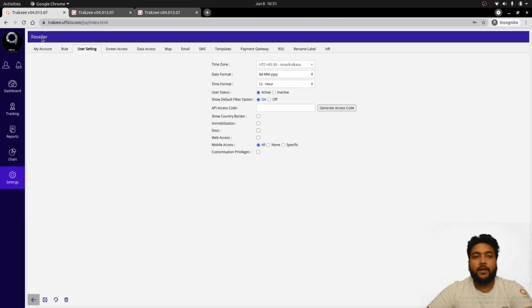Currently we are in the reseller account, in the User Settings tab. Here you need to do the configuration. Options like time zone, date format and time format can be selected as per the user's convenience.